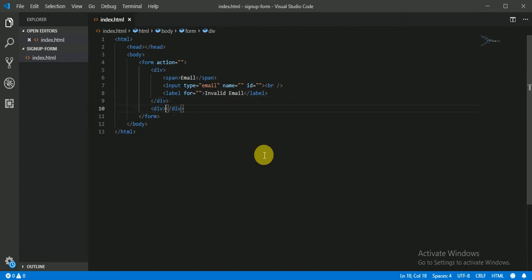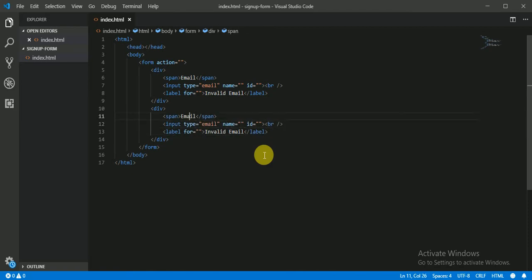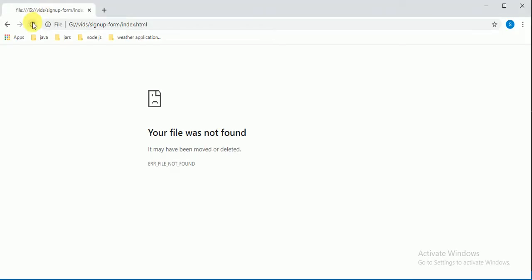Now same for the password field. Let's copy this so your time will not be wasted. So here I am creating this for password, and the type will also be password, and let's write some message here like invalid password. Once again we are not gonna write like this. This is just for example. Now let's see how our form is looking.